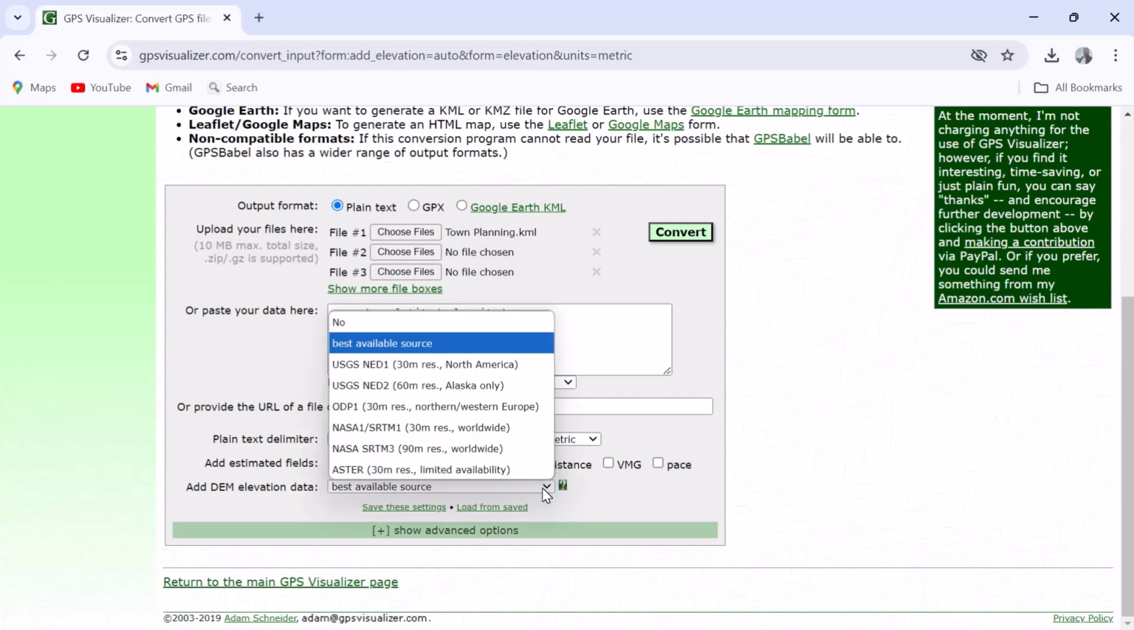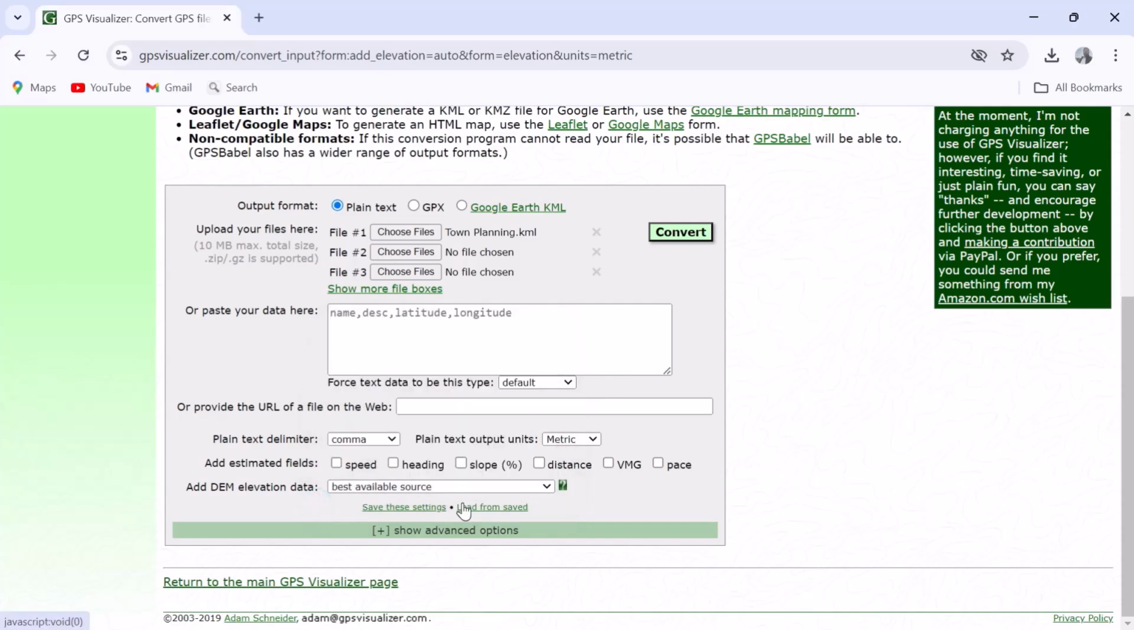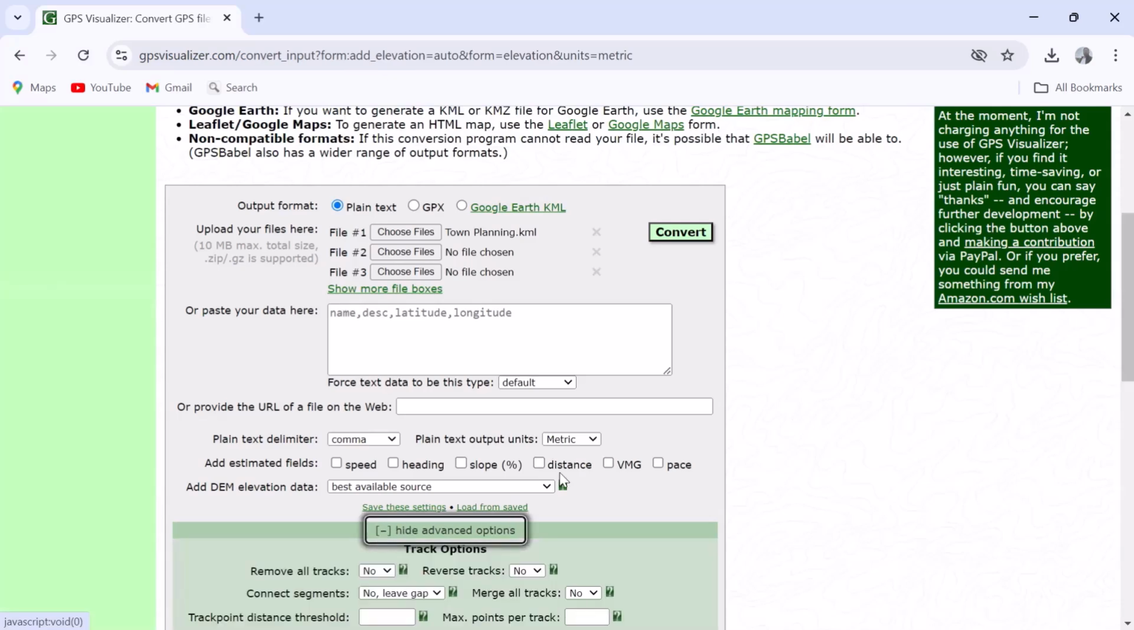See here, all are available elevation data. This is NASA, this is NASA, this is Northwest Europe. This you can choose, but we leave it like best available source. Then you see here plus marking. Just click here, do not forget it here.